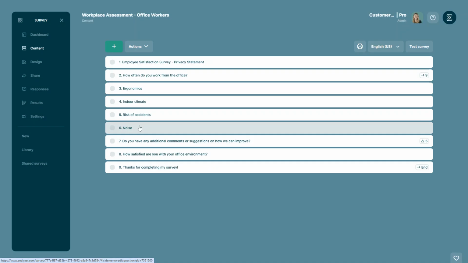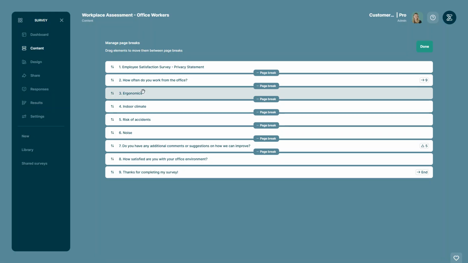If your survey is long, it can also be a good idea to group your survey elements into pages. Respondents will feel they're making progress as they reach each new page, and it can help you organize your survey into logical sections. To manage your page breaks, you click on the Actions menu and select Manage Page Breaks.